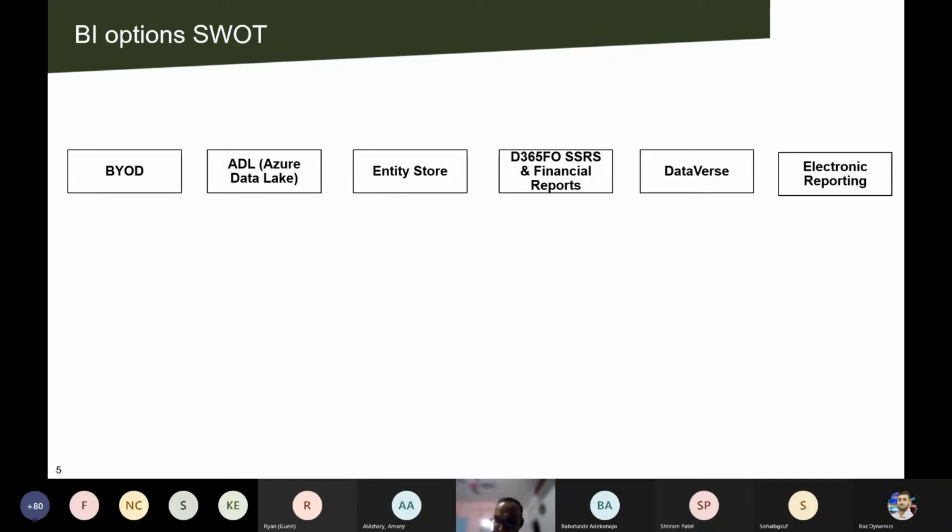Then there is the SSRS. We talked about the real-time reports, and so those are the SSRS reports as well as the financial report, which is the management reporter, which is still out there. There are talks about and work going on for some optimization of the financial reports further on.